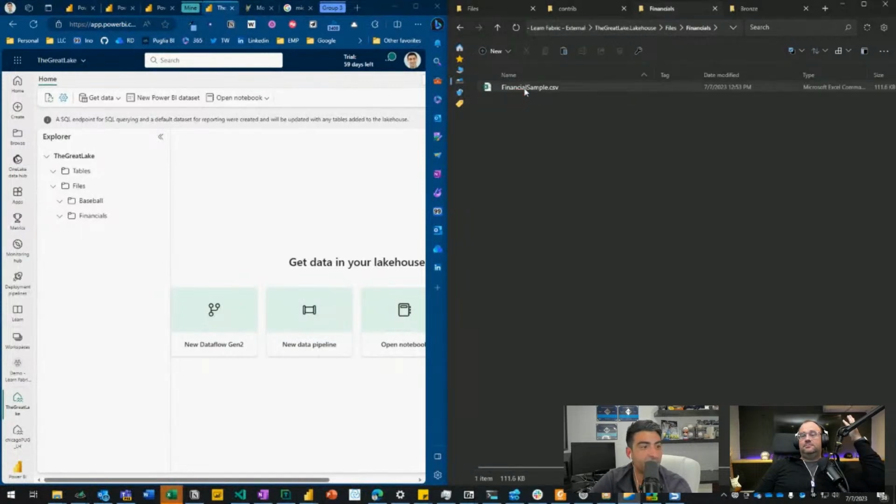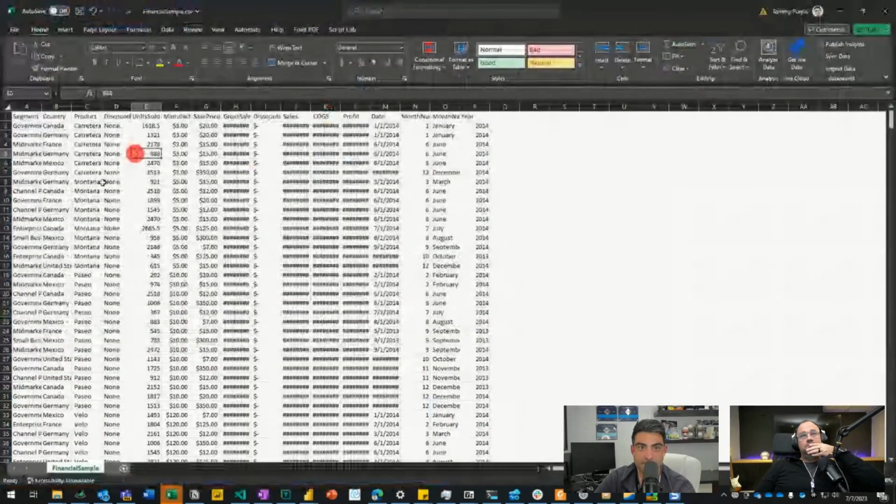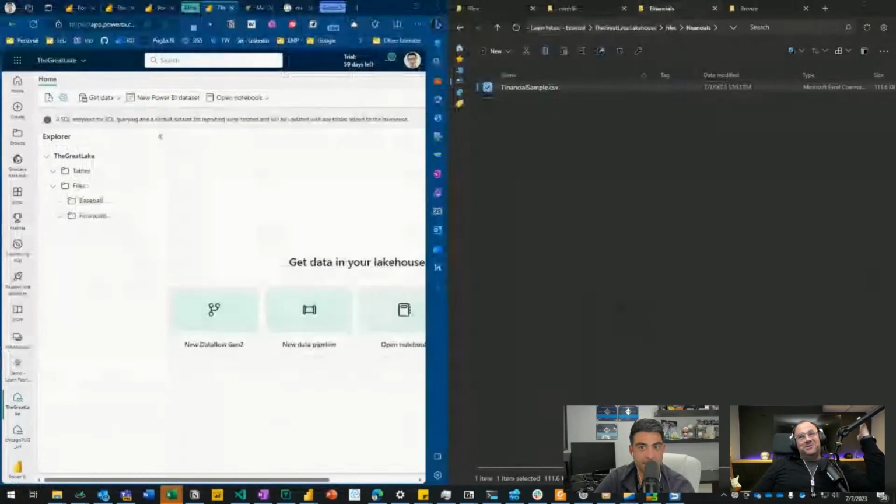Here's the CSV file, and it's not a link to it. It is synced just like OneDrive, where I can open this just like I could open any other Excel file or any other file from OneDrive. There it is, our file. I can edit this, and if I save it, it will go back to the lake house. Oh, that's cool. Seamlessly.